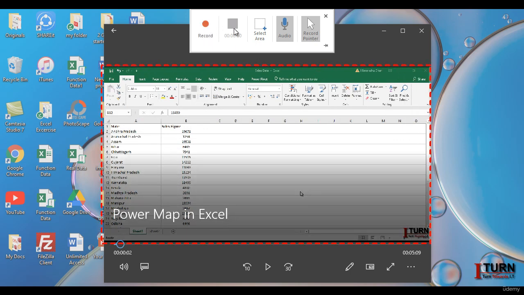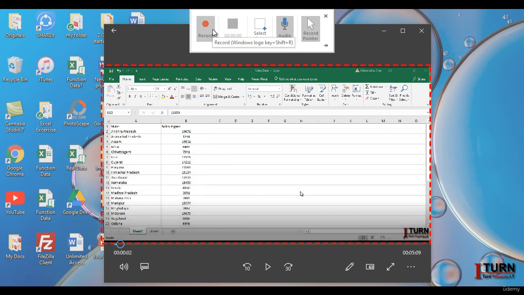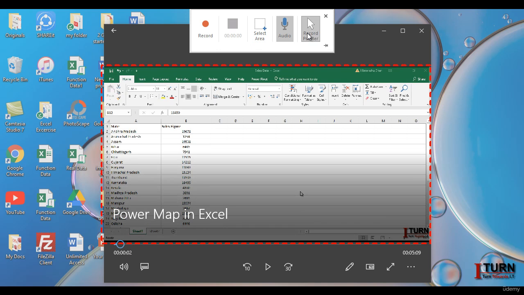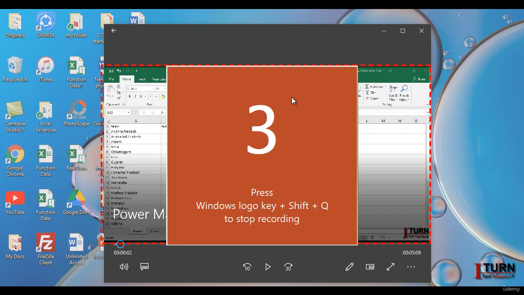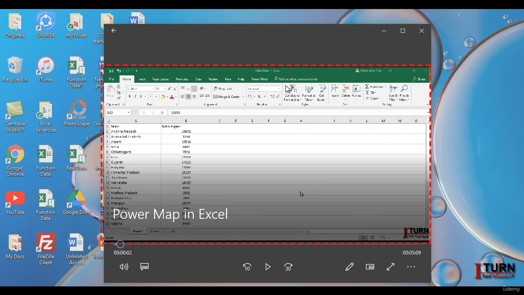Fine. Once you do that, you will see this Record option is activated now. You can click over here. Apart from this, there is a Record Pointer option. If you want to record the pointer also, you can, and if you don't want to, you can simply deactivate this, and the pointer will not be recorded. Okay, so I am clicking on Record. It will give you a timer. Let me click on the play button.